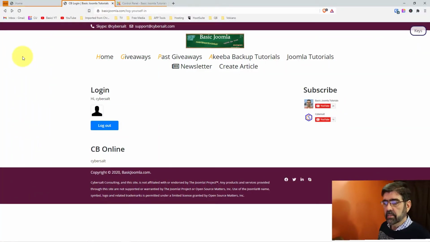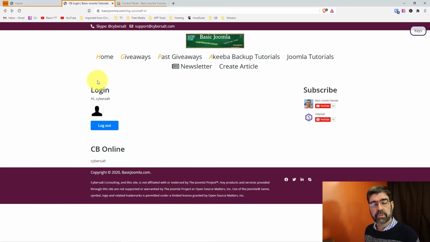All right, let's check out the basicjoomla.com site. I am already logged in, and I'm logged in with a profile that's allowed to create articles on the front end. So if you have that properly set up, only the people that you want to add articles to the front end of the site will be allowed to.